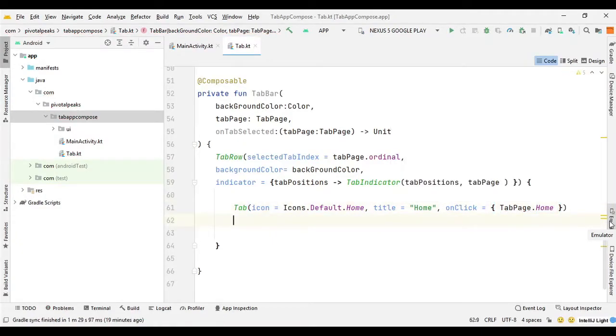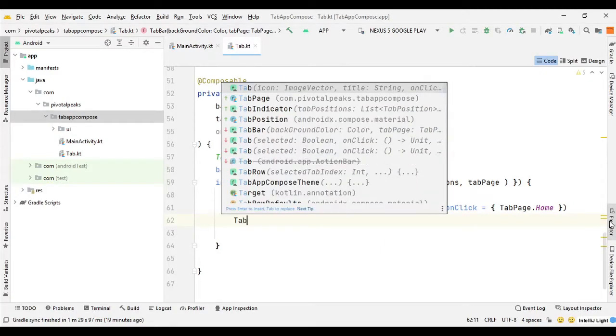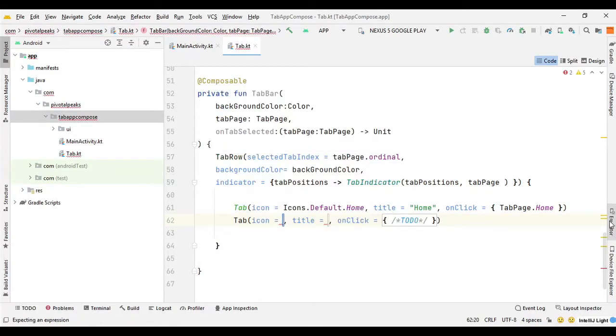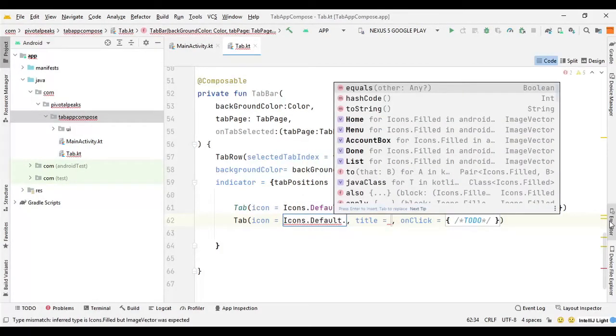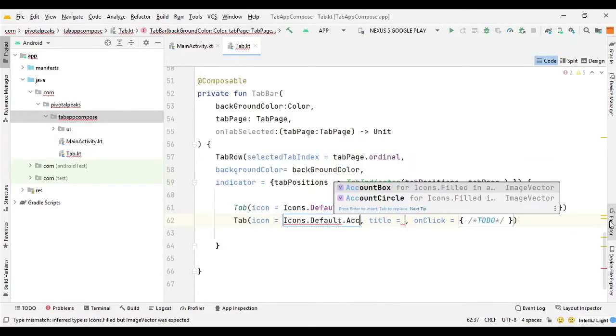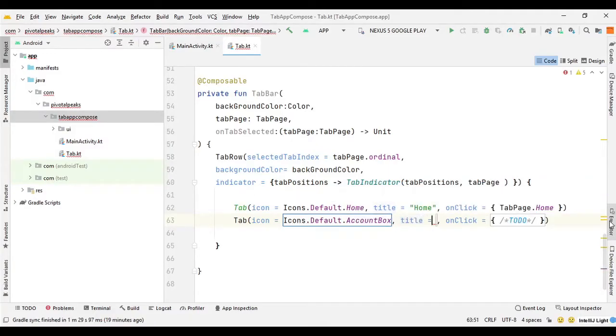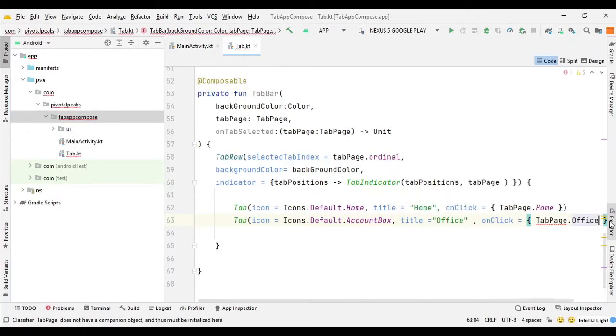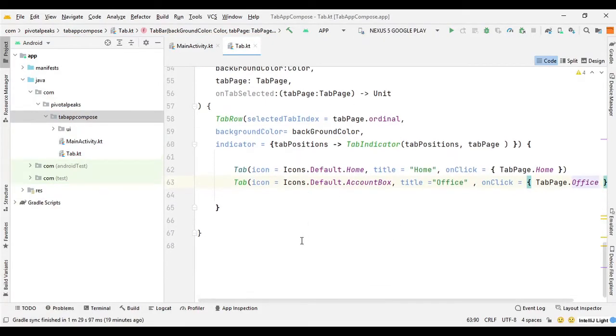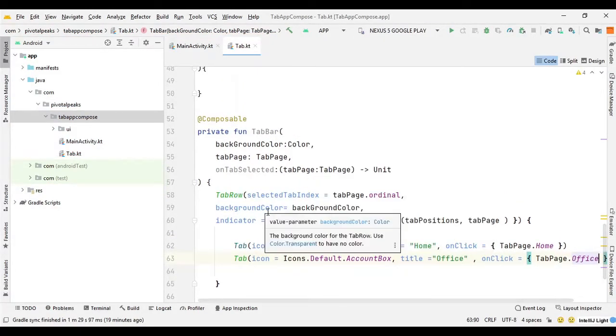And let's do it again for our office tab. So let's say Tab, icons.Default, there is an AccountBox icon, we can use it for office, and for title we can say Office, and for onClick we can pass the office tab page, so we can say TabPage.Office. And so this is our tab bar function.